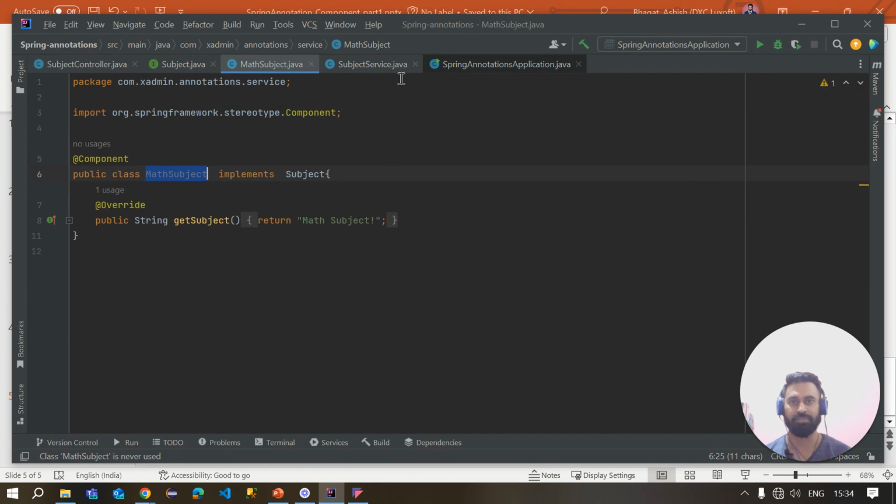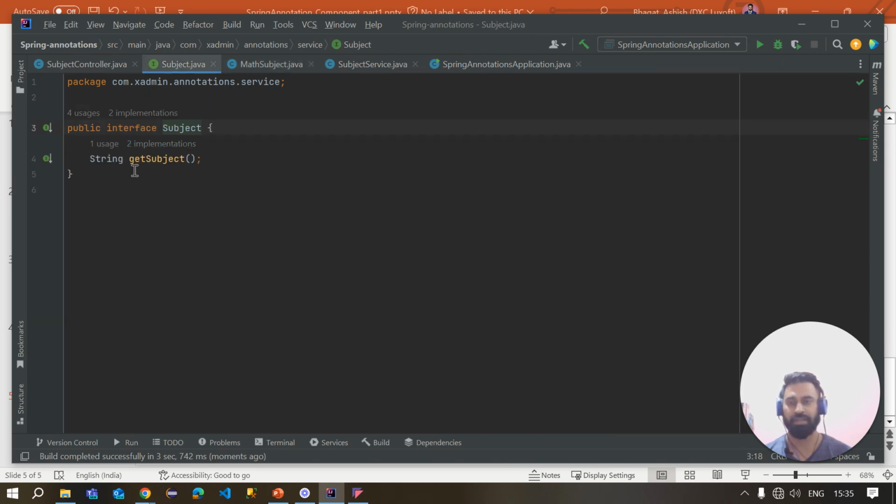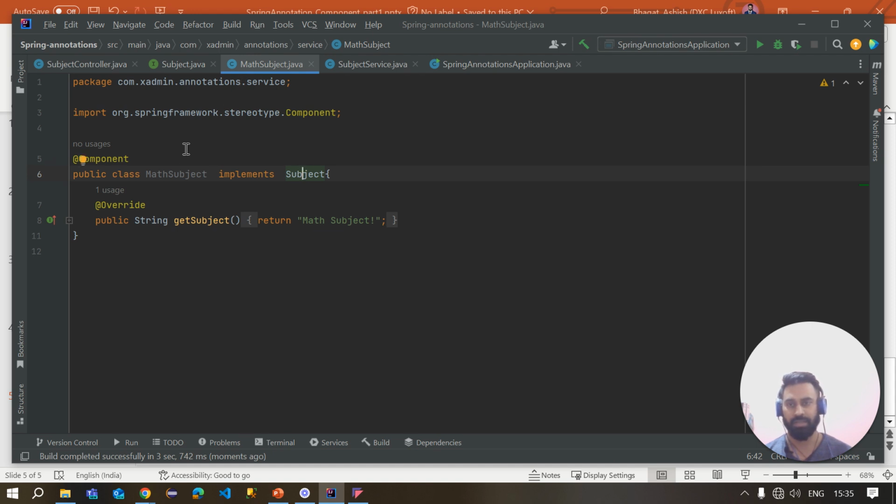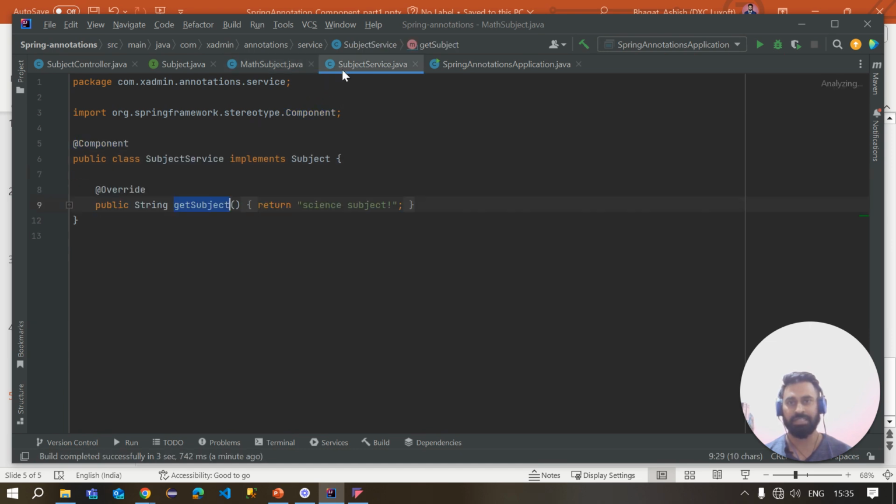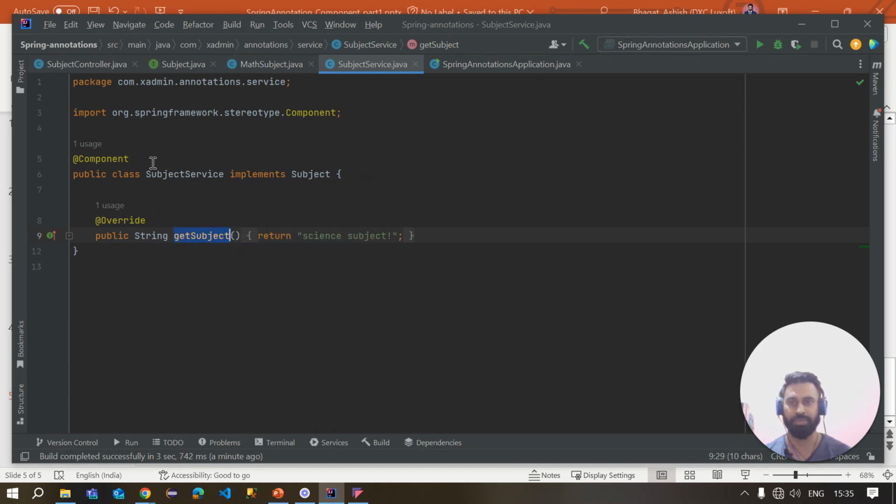So let's go to the subject. This is the MathSubject class, which is a component, and it implements the Subject interface. The Subject interface has one method, getSubject, which we have overridden here. Let's go to the Subject interface. Here we have one abstract method named getSubject, and MathSubject implements the Subject interface, so we have to override it, and we have already overridden the getSubject method. So MathSubject and SubjectService are two components or classes of a Spring Boot application implementing a single interface, Subject, which contains one abstract method, getSubject, overridden in both classes.